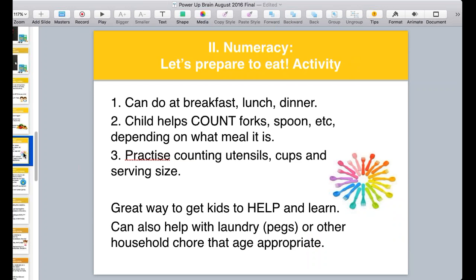Another numeracy activity is called the Let's Prepare to Eat activity. You can do this during breakfast, lunch, or dinner. Again, the child can help count utensils like forks, spoons, etc., depending on what the meal is. They practice counting the cups, the utensils, or even, if you want to give an extra challenge, the serving size. Maybe you can say, well, I have 2 cups of rice, which I boil, and you can show them how much 2 cups of rice is.